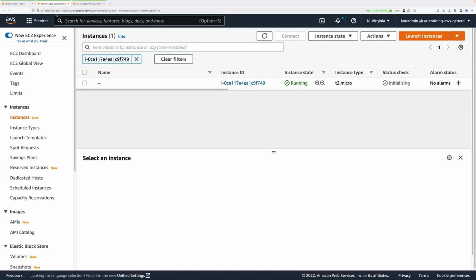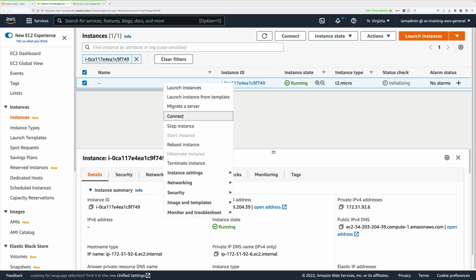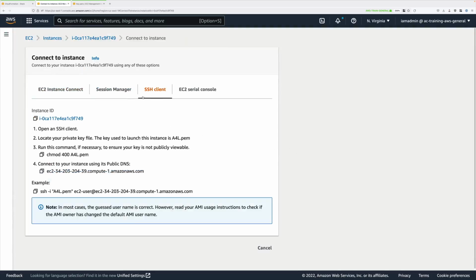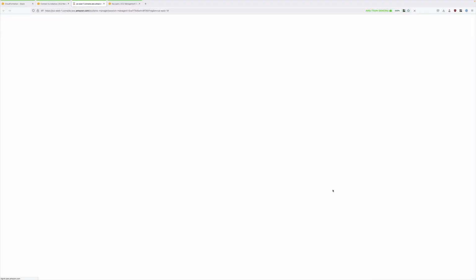Now, the one thing I want to demonstrate before I finish up with this lesson is Session Manager. This is an alternative to having to use the key pair and SSH to connect to the instance. What I'm able to do is to right click and hit connect, and instead of using a standalone SSH client, I can select to use Session Manager. I'll select that and hit connect, and that will open a new tab, and it will connect me to this instance without having to use that key pair.